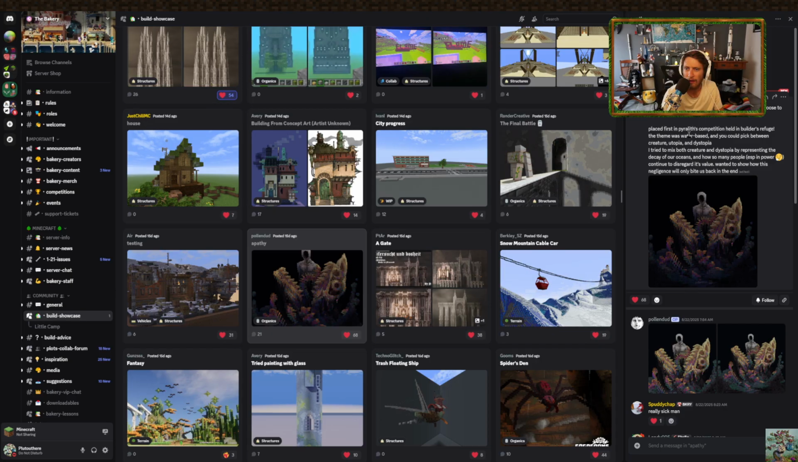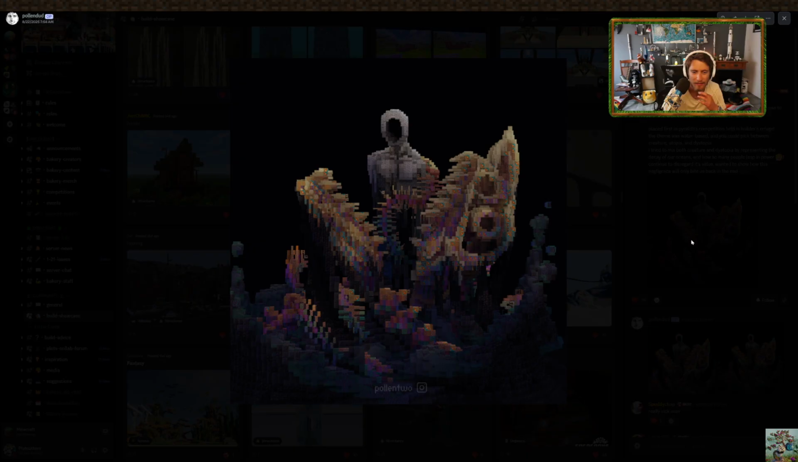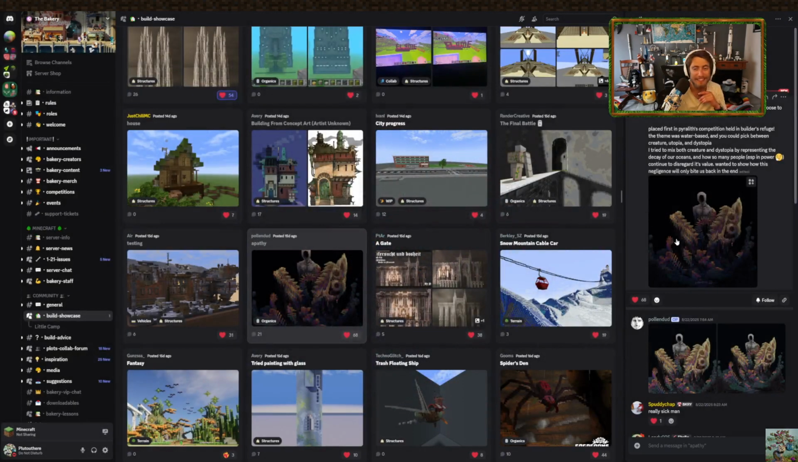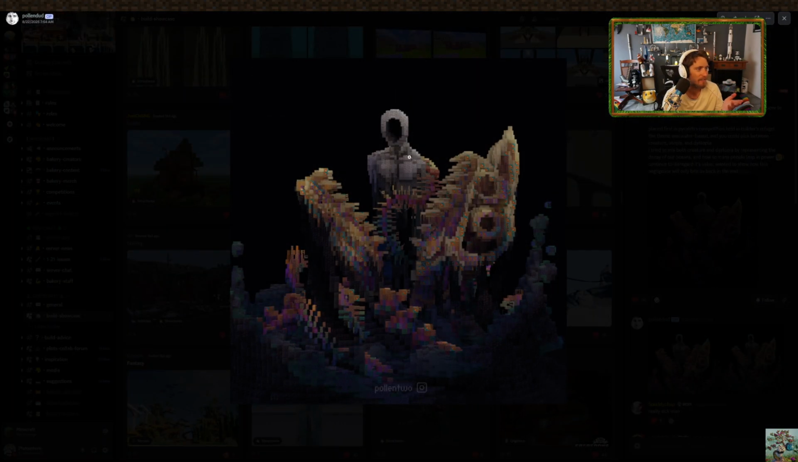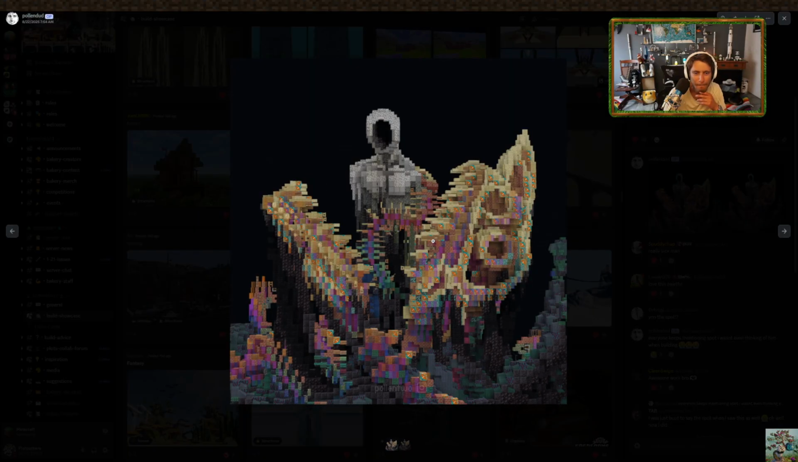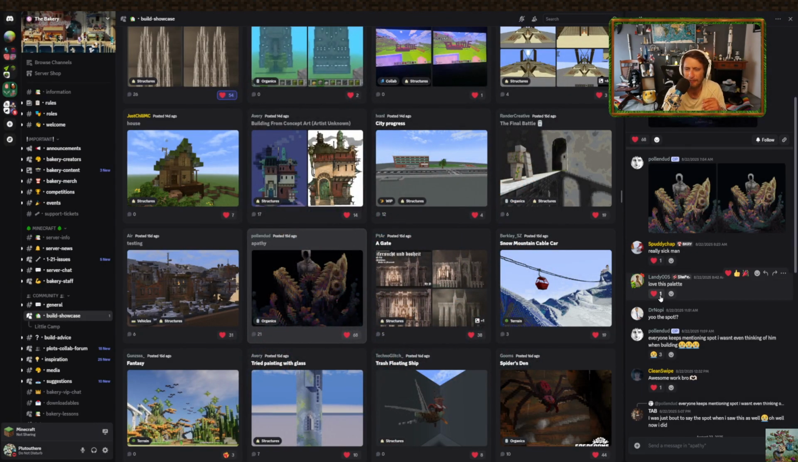In Pyralis? Place first in Pyralis competition held in Builder's Refuge. Oh, okay. Damn. The theme was water-based? This isn't... I mean, I guess deep sea sort of thing, but like... That's wild. That's not something I would... My first thought was not water, just because of this thing. Yeah, this does kind of look like a deep sea creature of sorts, but why is there a person? I guess that's the question for me. We get to see, yeah, not as rendered. Wow. Still really cool. Still really good build. I'm just saying, I don't know if the theme quite fits, personally.